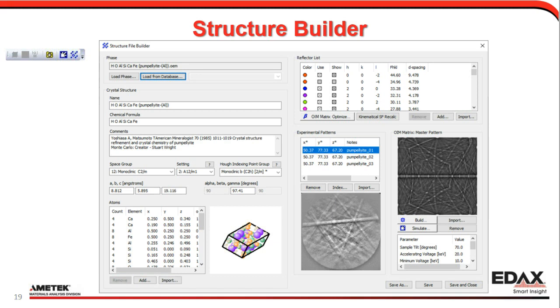It also has, you can store now experimental patterns with a structure file. This is nice so that if you have it, for example, in this mineral we have here, I have 3 different patterns that I can then keep around, just for reference. And then you also have the master pattern information for the dynamic pattern simulation. And so the new OEM files can contain all this information, whereas the BMT files only contain the information in the left side of the diagram plus the reflector list.